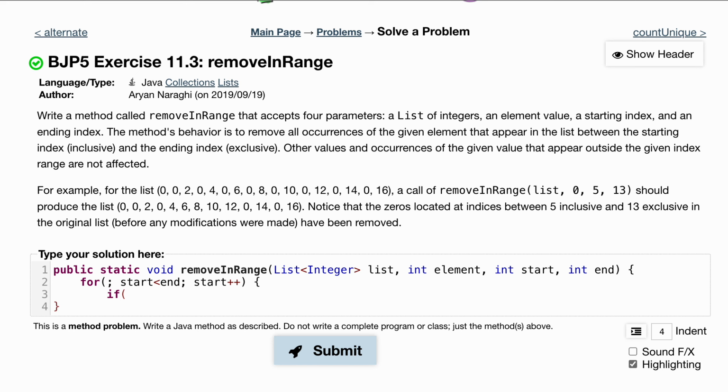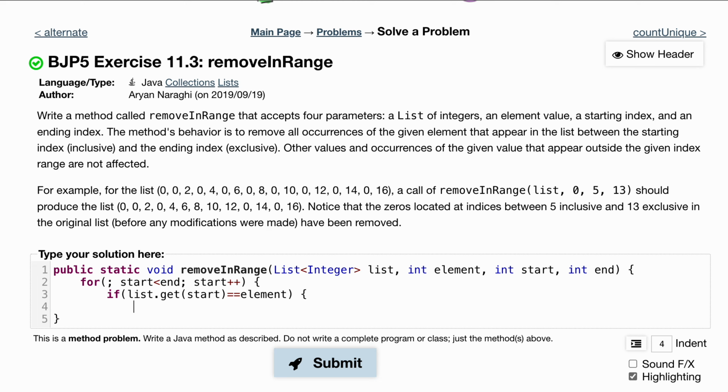So as it's acting as an array list, we have to do an if check. And we're going to say if our list.get, and we're going to put inside of here the start, because that's the current index we're looking at. If it's equal to our element, we are going to want to be inside of here. So if it is equal to our element, we just want to remove this current one. So we're going to do list.remove, and then inside of here we're going to pass our start.